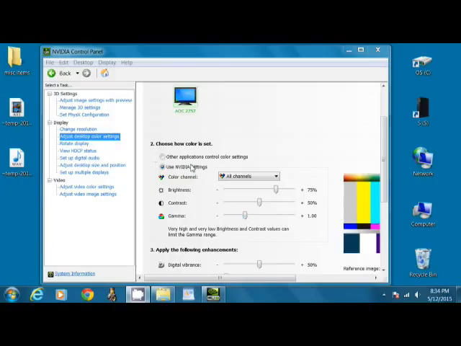If you click the other one, that means you're going to use a special program to control those things, maybe automatically. So if you're using a special program, you check it up here. But if you're not, you check use NVIDIA settings. Then you can make adjustments here. And I will demonstrate that.